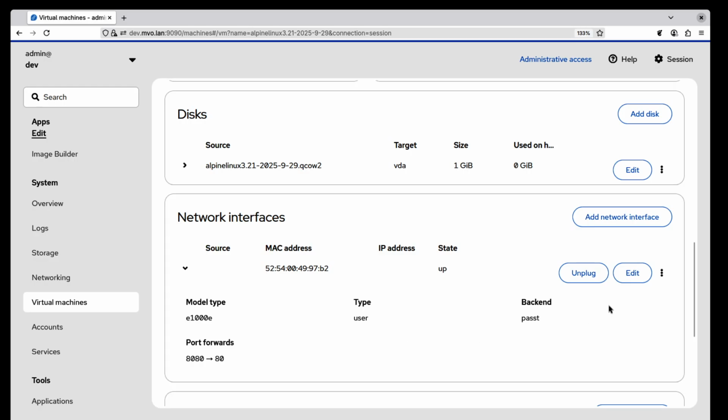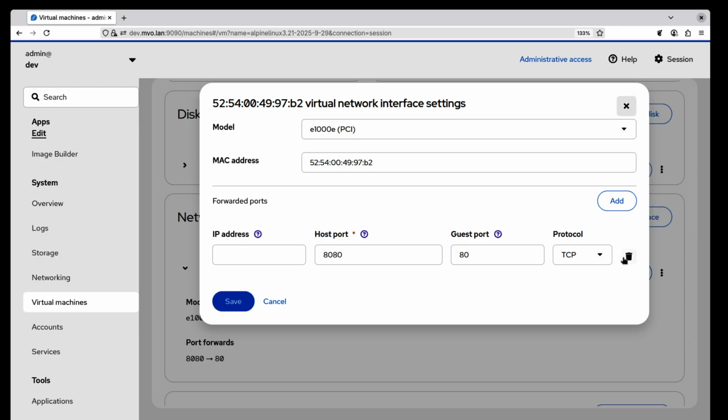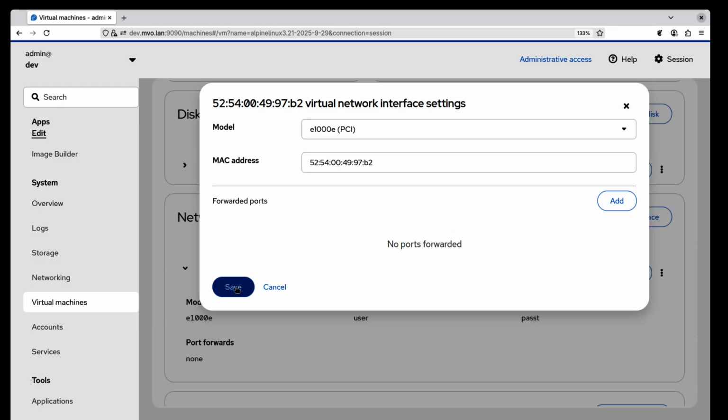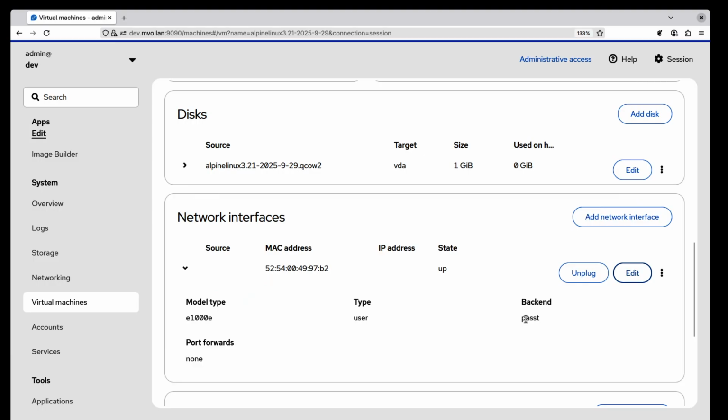And yeah, also if we now go and delete this here and save, the backend stays at passt. Cockpit has the opinion that this is the better backend, but it's not going to touch what virt-install has done without need.